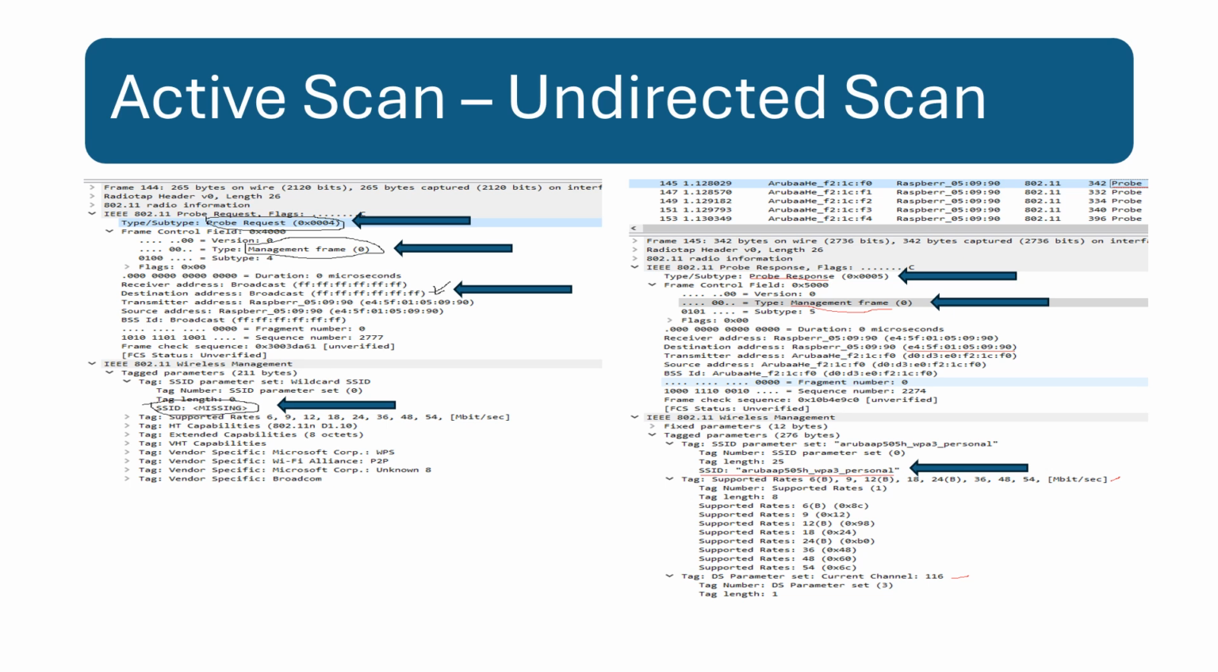On the right side is the response packet for the probe request. This packet is called a probe response. It is also of type management frame. In the probe response, you can clearly see the SSID field contains the actual SSID value of the access point.